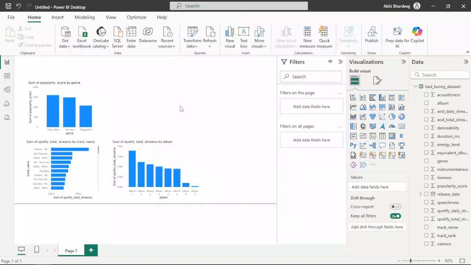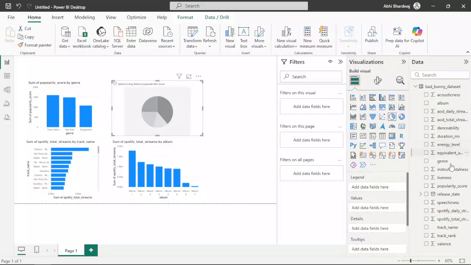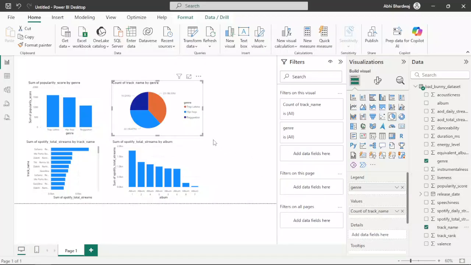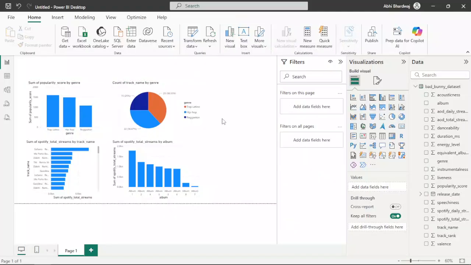For this, I'm going to use donut or pie. I'm going to go with a pie chart. I'm going to have simply genre in the legend, and in the values, I'm going to have track name. Perfect. It's going to be as simple. Let's align it a bit so that I can adjust another visualization, or no. Let's stick to this only, and now add KPI cards.